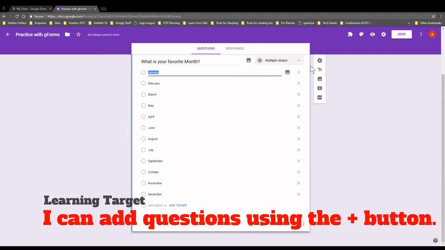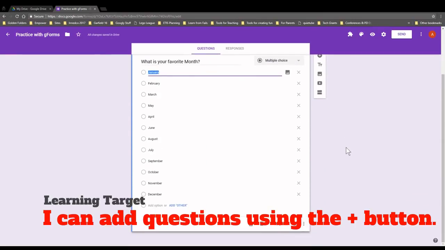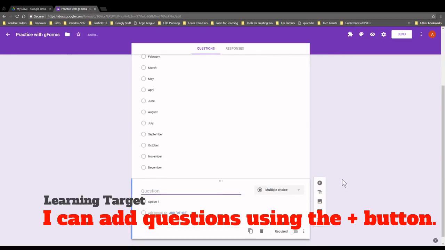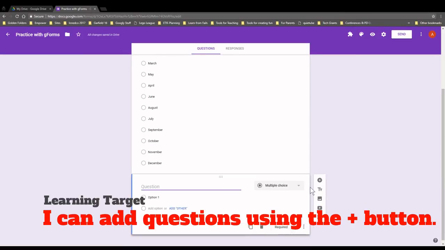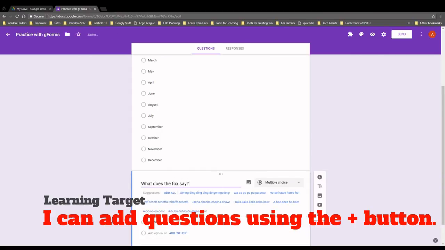I'm going to add another question now. Here's that floating toolbar. As I scroll up with it, you see that floating toolbar moves with us a little bit. I press the plus button right here to add a question. I get another question added. That floating toolbar moves to the next question. And here I can add another question. So what does the fox say? And again, Google is reading it. It's giving me all of these funny answers for what the fox says.